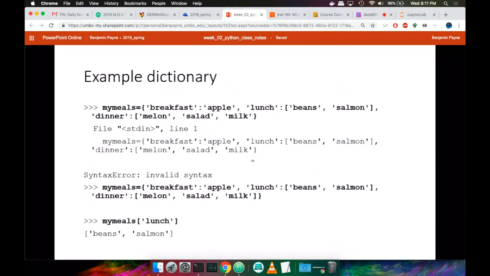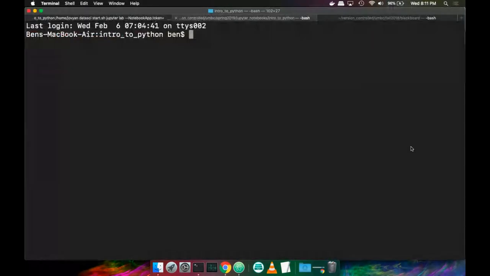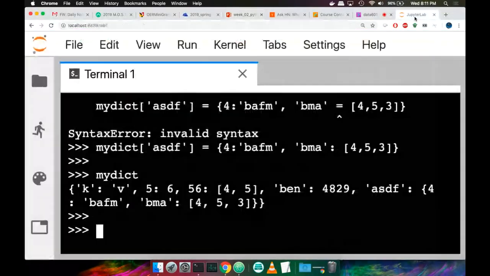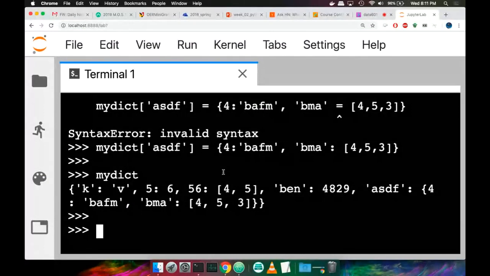So I'm going to come back to my Python terminal. Again, I'm running in Jupyter, and I opened up a terminal. That's how I got into here, and I typed Python. So that's the environment that I'm using.